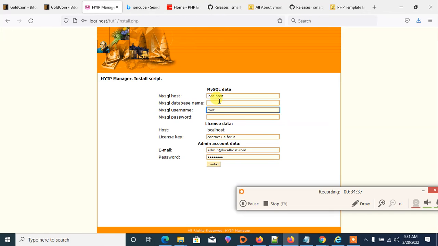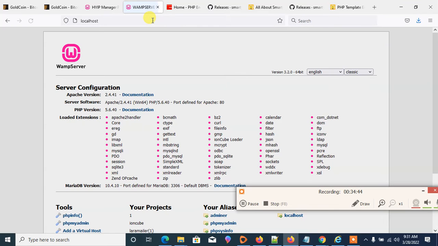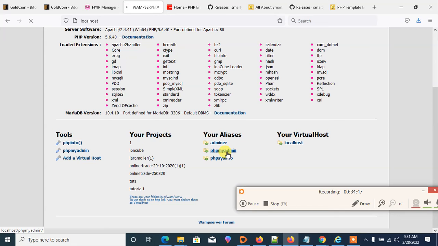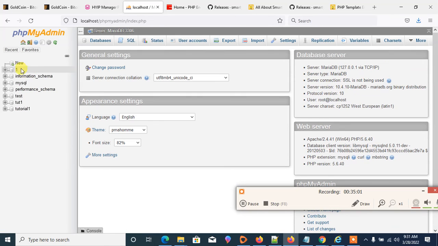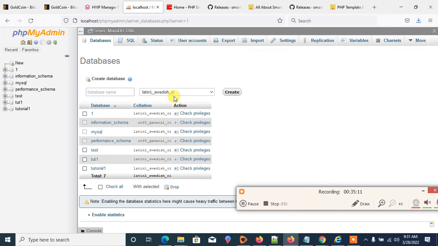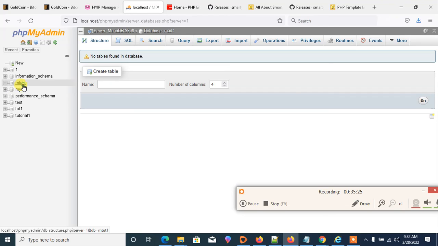We still need the database name. On that, we need to do something by going to localhost, move down here, go to phpMyAdmin, and I want to create a database. So this is my phpMyAdmin management. So I create a new database, and I call it Tut1. So this is the database. I create it. Tut1 is empty. There is no table found in the database.